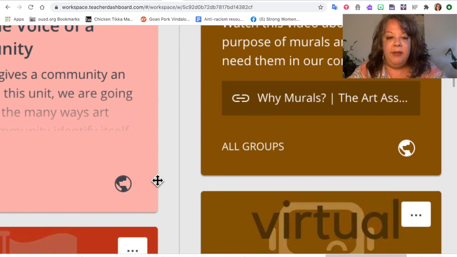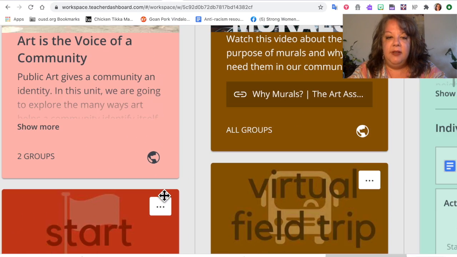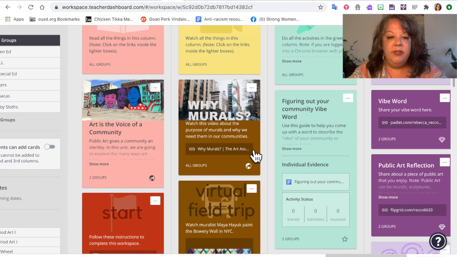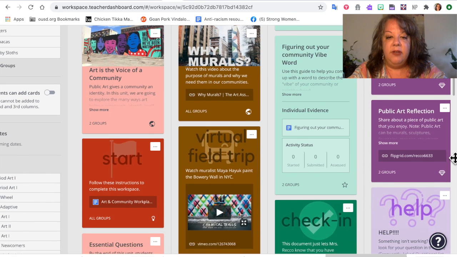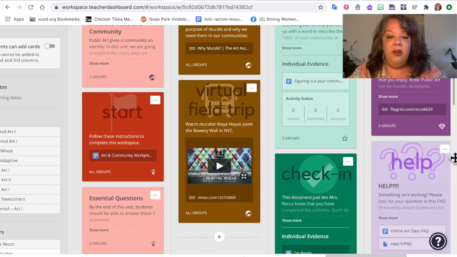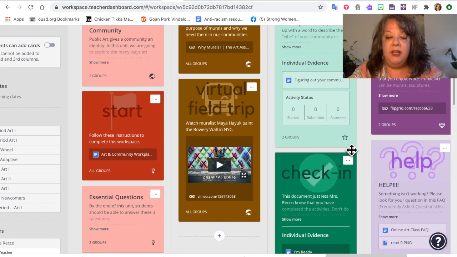A card with a diamond on it has an activity for points. A card with a globe contains reference materials to help you understand the learning objectives. A card with a light bulb contains instructional videos or written instructions. And a card with a star on it offers an opportunity to take your work further and get more points.